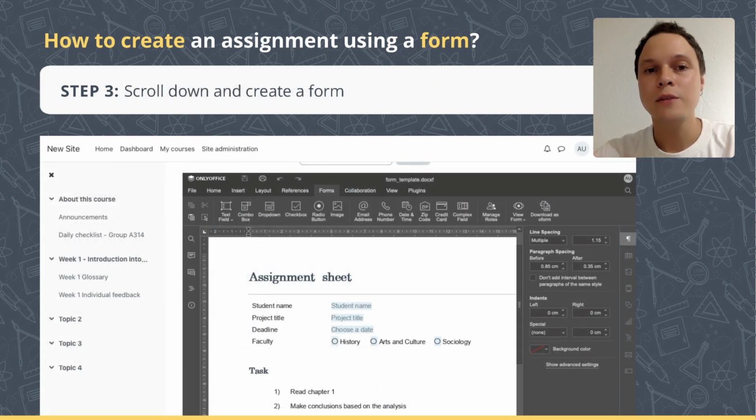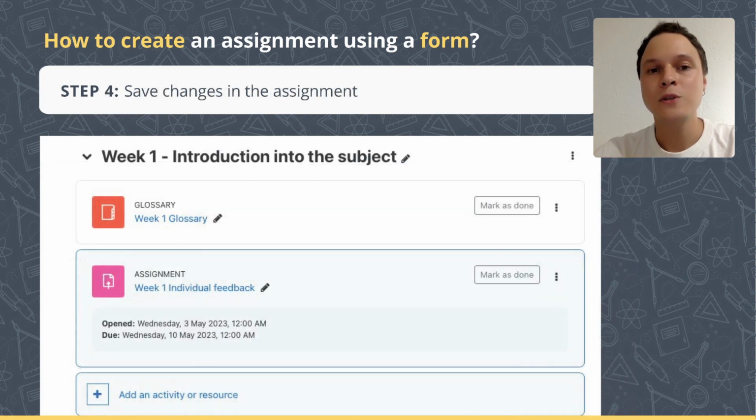The OnlyOffice editor will appear below on the same page. Here you can create a new form or copy ready content from elsewhere to use for submissions. Once the form is ready and the rest of the assignment settings are complete, click Save to finalize and publish the assignment.